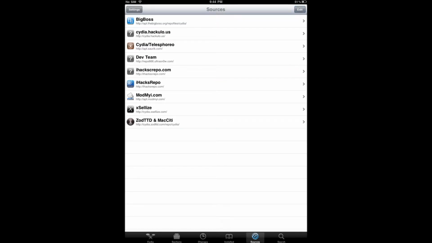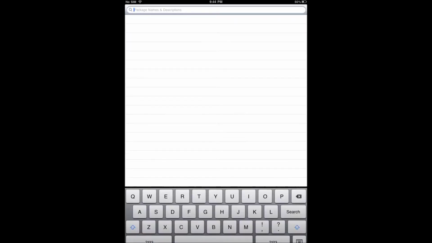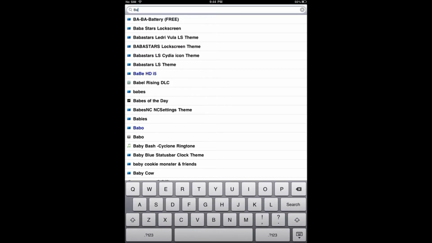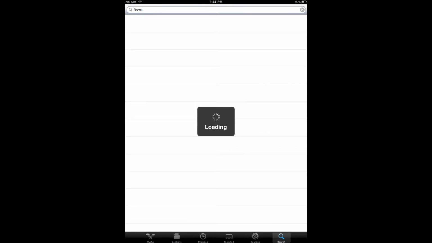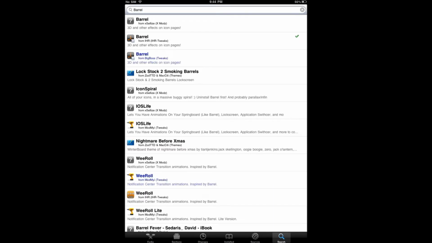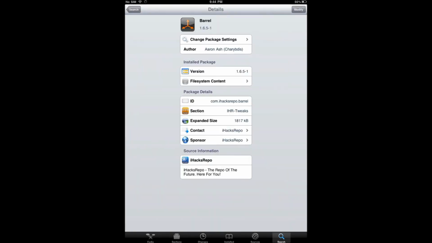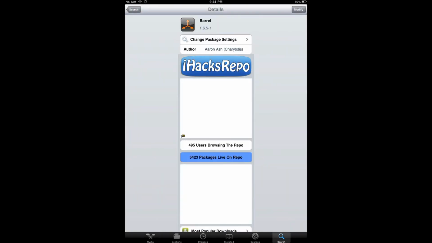Once the source has been added and verified, you're just going to go to the search bar and search for an application called Barrel. You're going to get an application by IHR Tweaks that looks somewhat like that. So you're going to open it up and install it. I already have it installed, so it gives me an option of modifying the application.